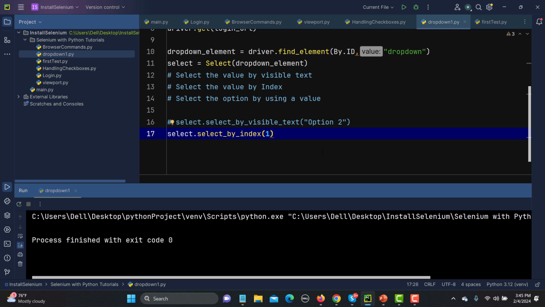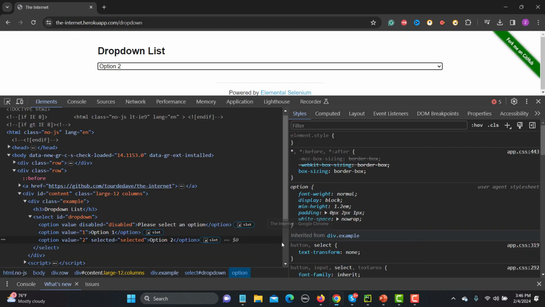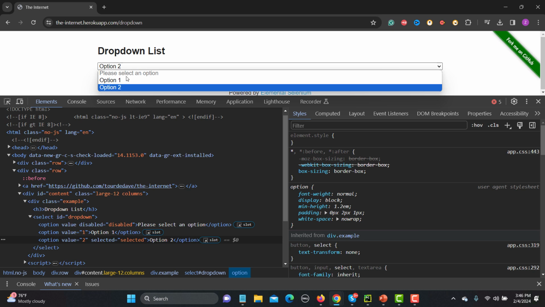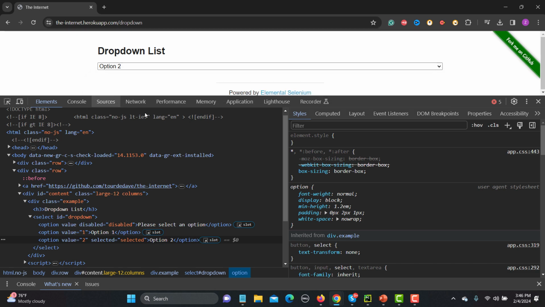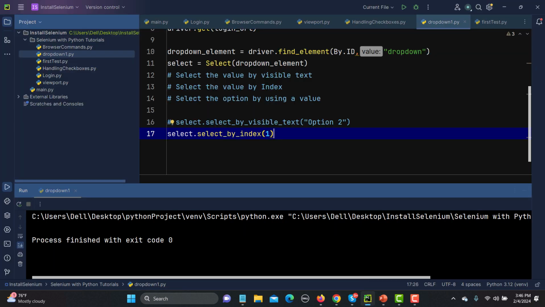So if I provide the 1, let's see which value will be selected, but the indexing is starting from 0, 1, 2. Okay, so I'm not sure here whether it will consider this "Please select an option" or not. Ideally it should not, and based on 0 and 1 it should select option 2. Okay, let's run this one and see what happens. But that's how actually we can work with select by index.